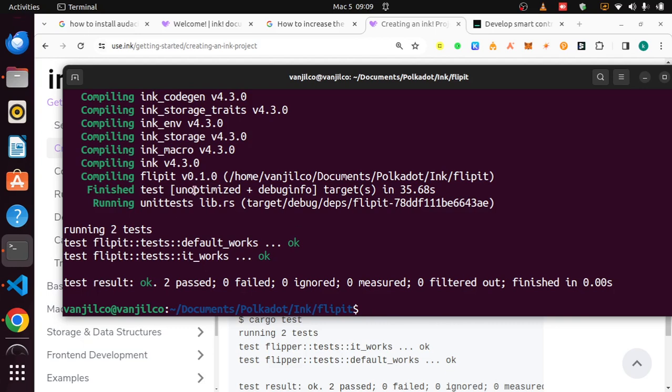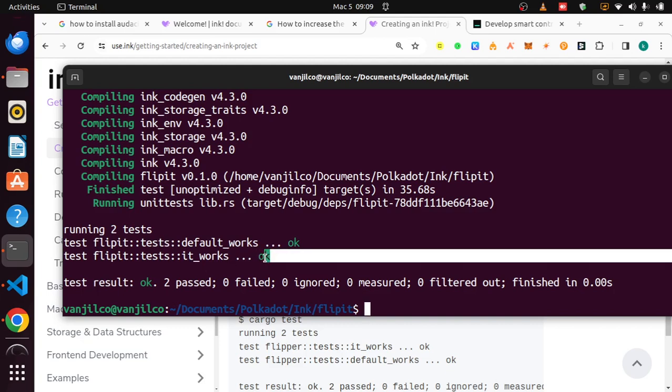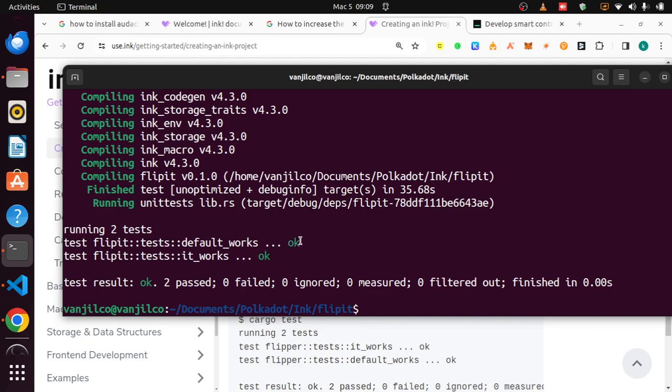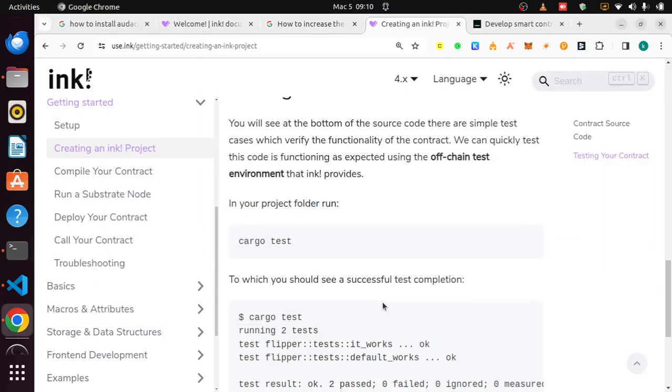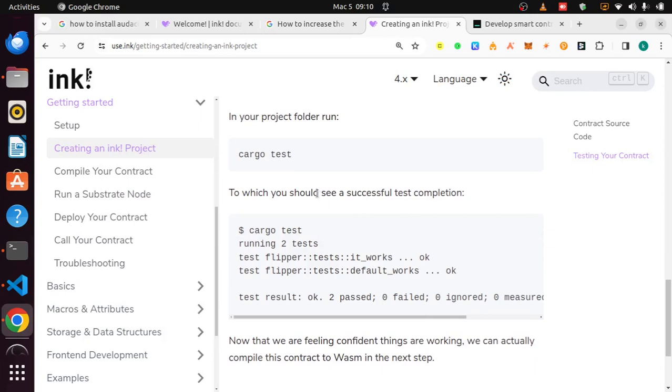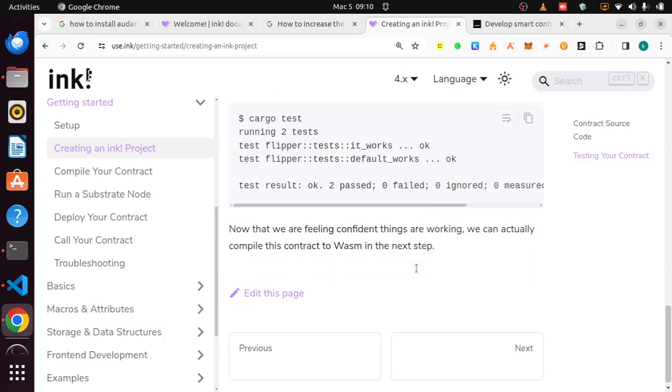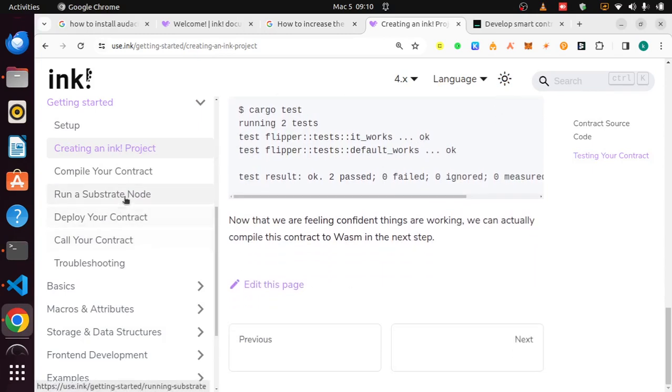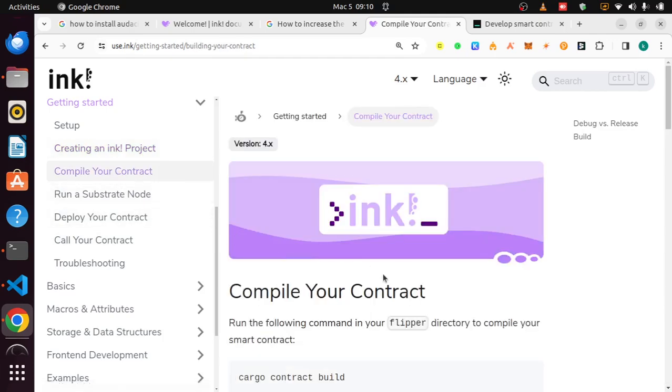So these are the test results. We have okay, works. Remember, we have two testing functions. First, to get a value that was false, then second, to make sure that the false value can be turned to true, and the test passes. So yes, that shows that it passes. So we are good to go, and we can go to the next thing, which is to compile our smart contract.